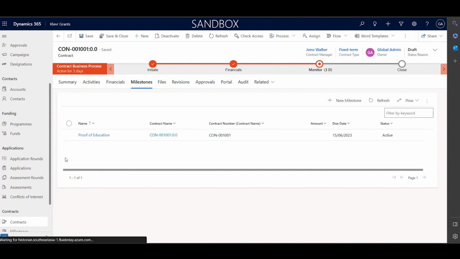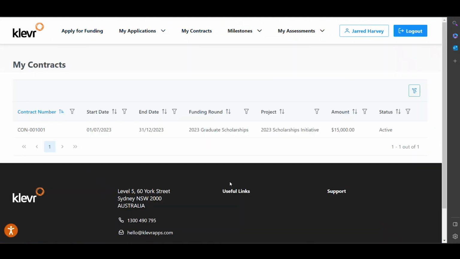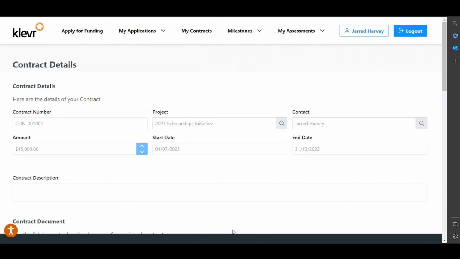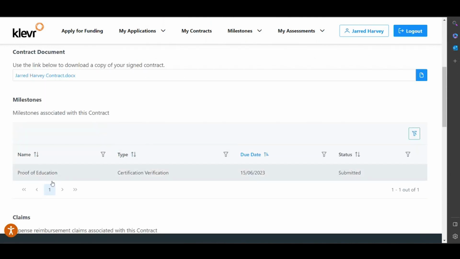The last thing I want to show you guys is I just want to flick over to the portal again. Over in my top menu, I have my contracts area. So the contracts we created for Jared, once we publish them to the portal, are visible by Jared, so he can view his contracts, view information such as the amount, the terms of the contracts. He actually gets a link to download the contract document in here. Jared can also see the milestone he's got and the date that he needs to submit that milestone for.